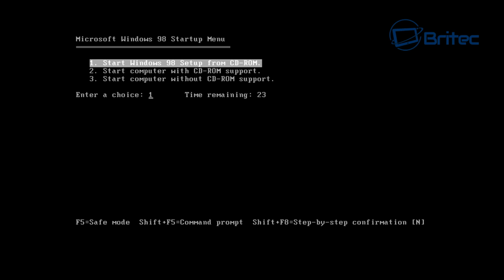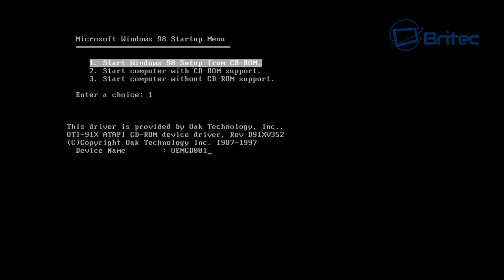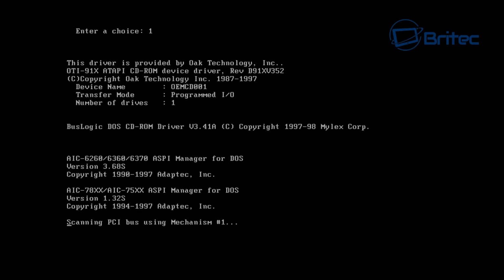Now, a few of you guys wanted to see a Windows 98 Plus edition installed, so that's what we're going to do here. We're going to just quickly take a look at Windows 98 Plus edition and take a trip down memory lane and have a look at what it looked like.